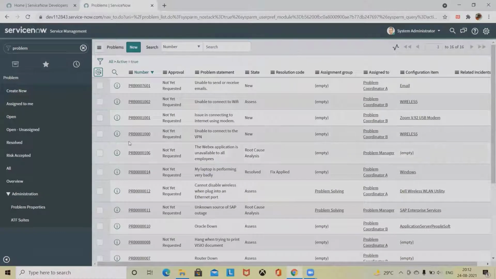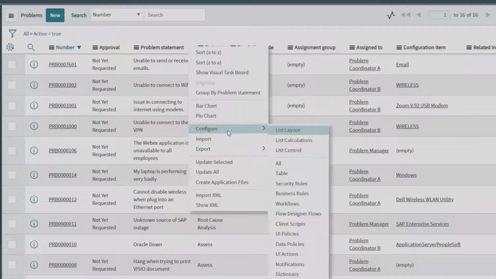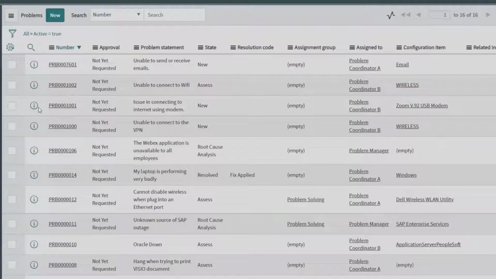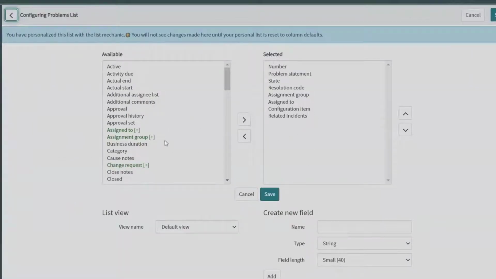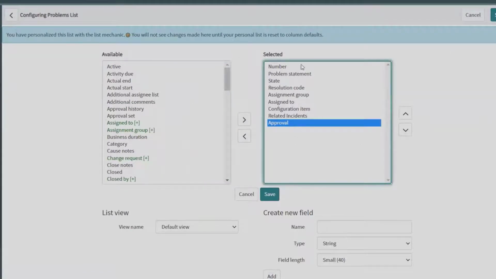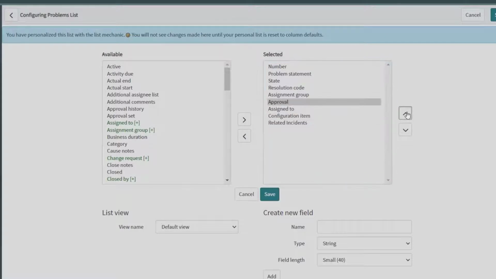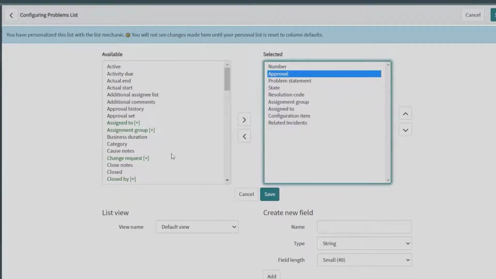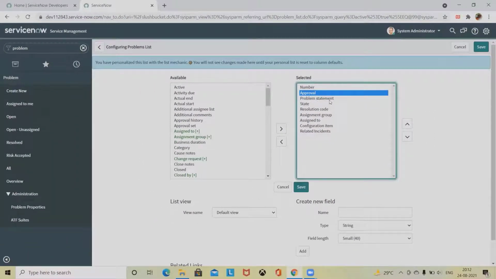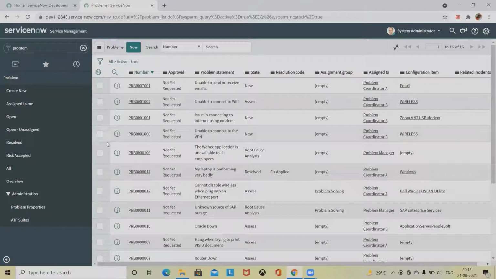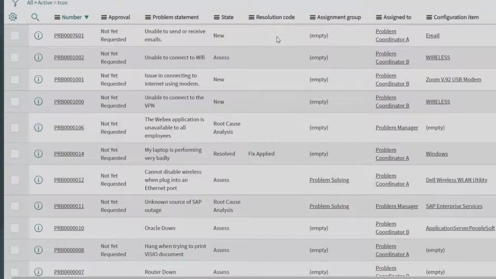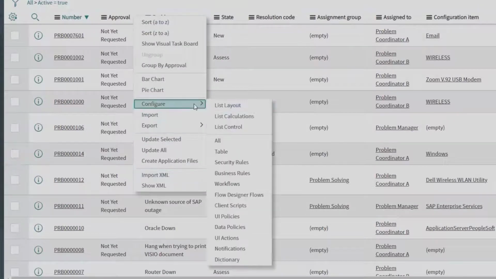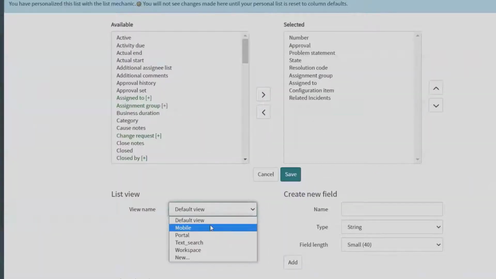If we want every user to see this type of list, then we have to go to the menu tab, right click on it and click on configure. From here, you have to click on list layout. When we click on list layout, you'll find these fields are available. If I add approval here, it will be listed for every user. So whoever views this list can see number, approval, and problem statement. Once I click on save, this will be applicable for every user in our organization. Now, if I want to reset it back, I will click on default view, and the default view option is available for me.